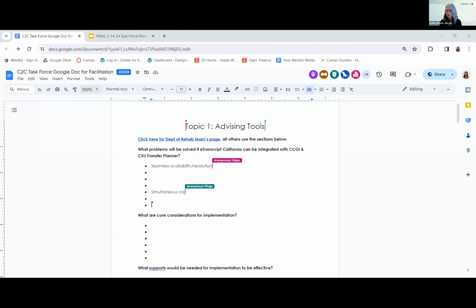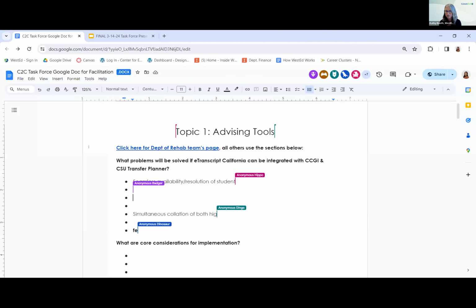So Rachel, if you could go ahead and share the screen so that we can see that Google Doc. I invite members of the task force to start answering those questions. Yes, and if you want to list your name with the comments, feel free to.